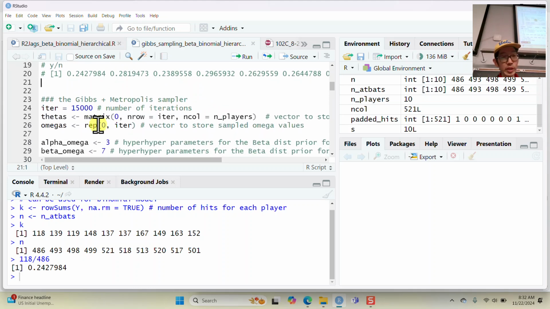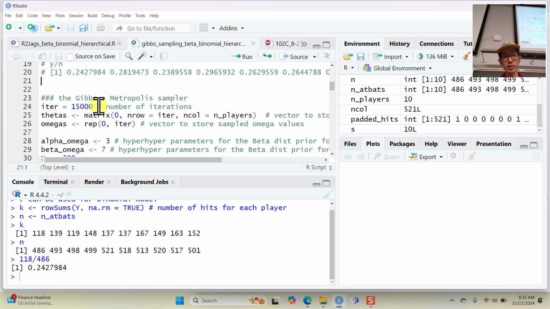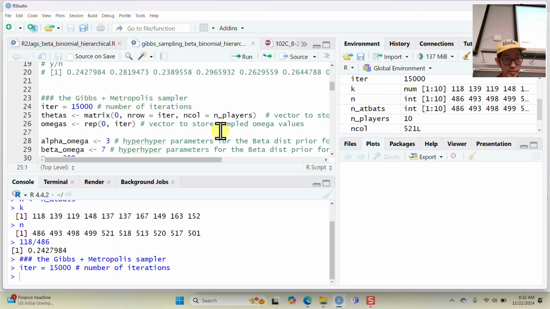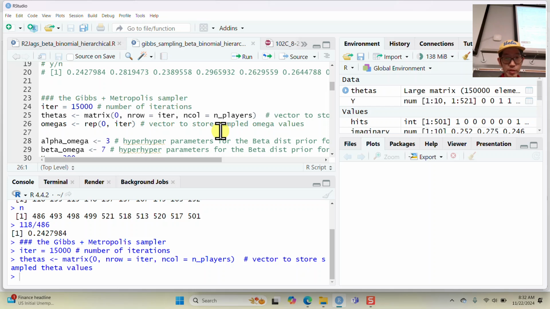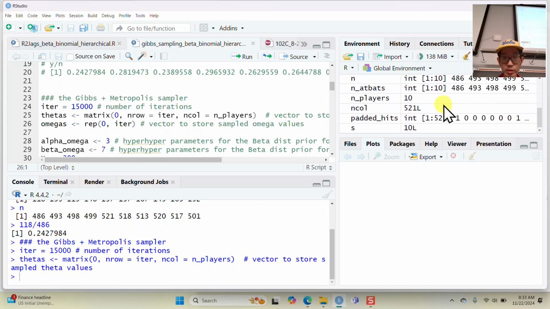And here we're going to run our Gibbs and Metropolis sampler. So I'm going to run 15,000 iterations. I'm going to make a big matrix of theta values, 15,000 rows, I think.